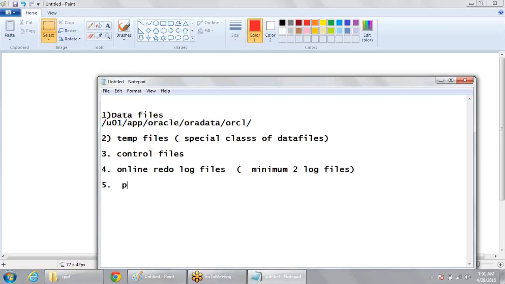Then the fifth file is your password file. The password file is used to authenticate users who are performing some administrative task over the network. Let's suppose the database is running on my network and I'm connecting remotely to the database. Then I need this password file. That means my username and password should be in this password file. Then only I can use this.